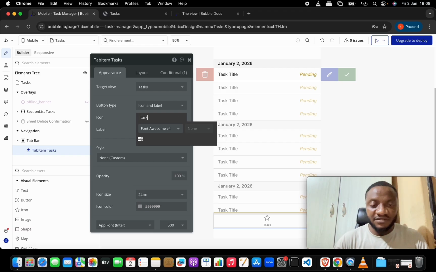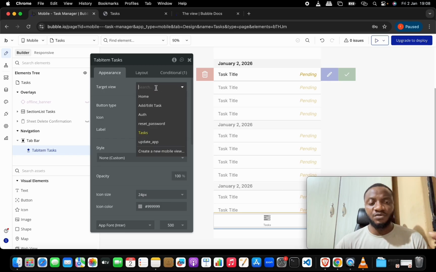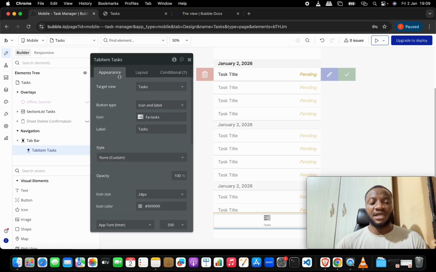So let's see if we have anything for this. So this looks nice in my opinion. I think this is great. Task. All right, and the label will be task. Of course, the target view will be task. This can be changed any way you want it. All right, you can check out the conditionals and how it works later.